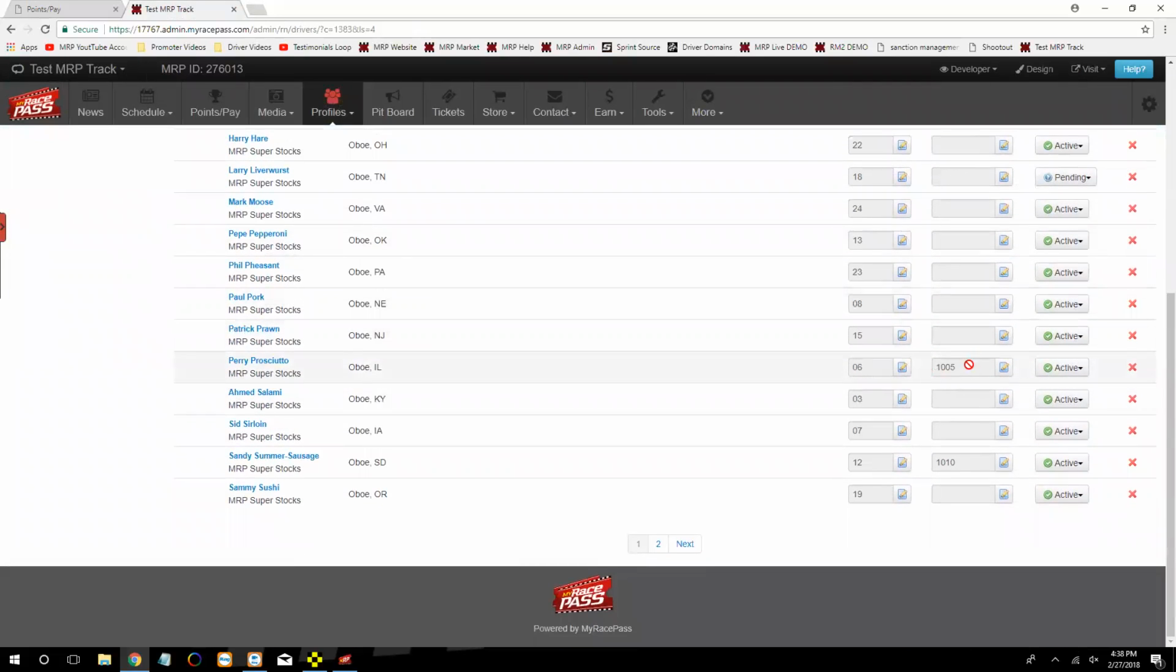So you can see that some have default transponder numbers, some have default car numbers there, and that's what we're going to see pop up there. That's where it's going to pull that information from.